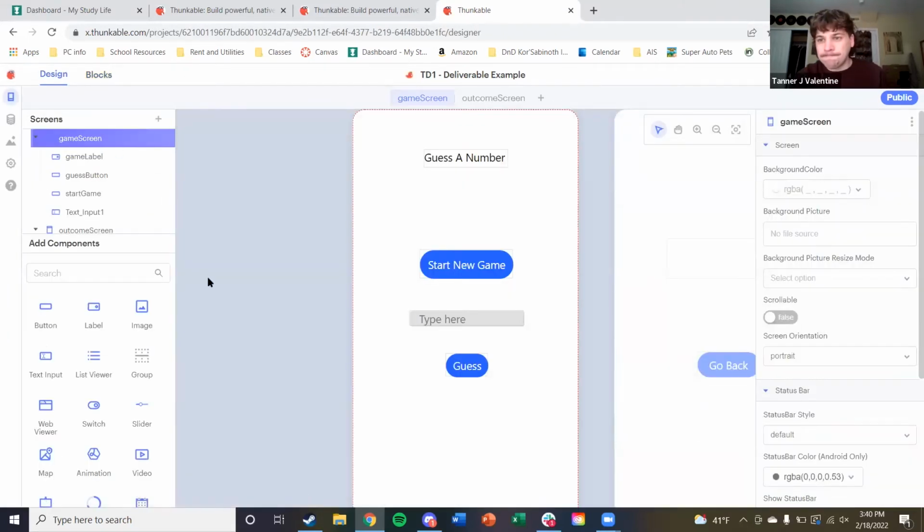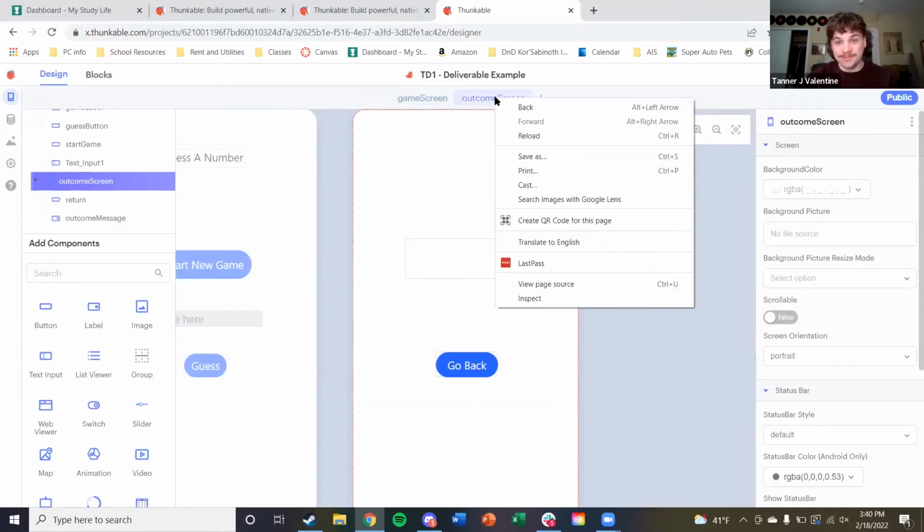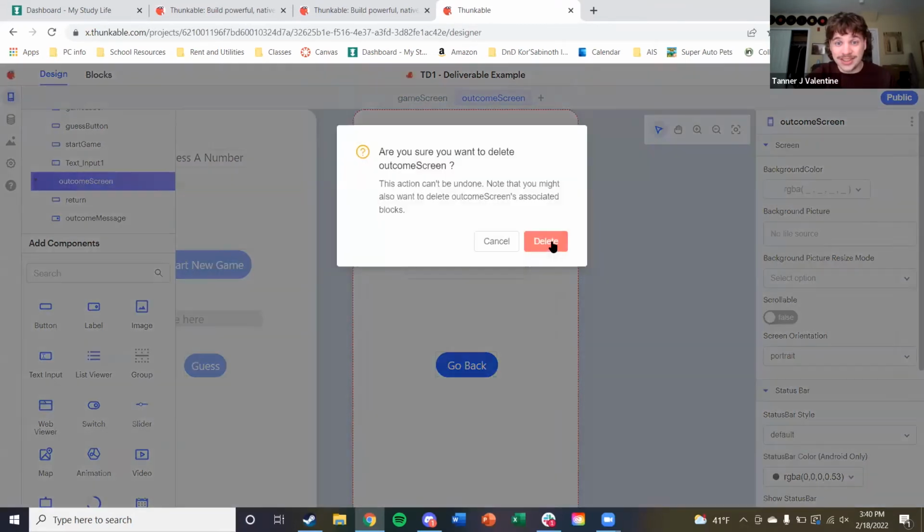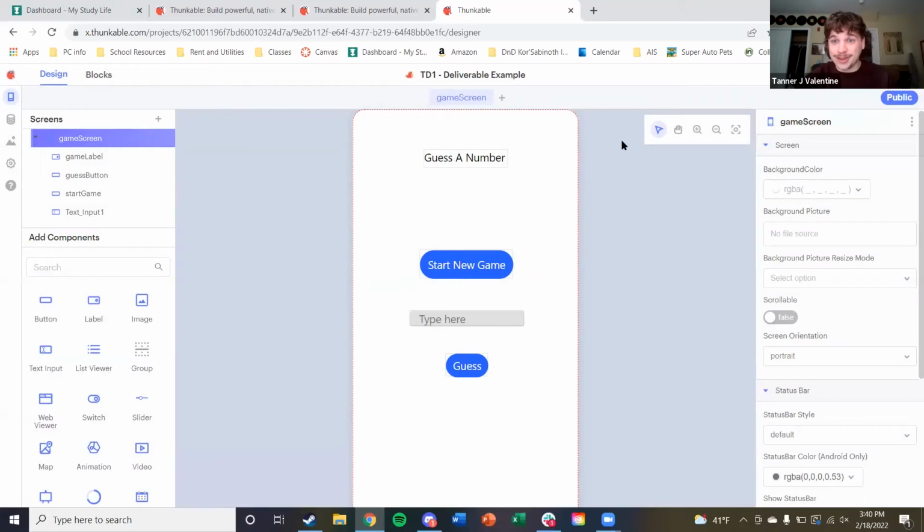All right. So here's the problem. I can't reference the other element because it's on a different screen. Thunkable has failed me in that regard. Do you know how you can fix that? We get rid of this screen. And just like that, whoa, delete. Oh, I never wanted that in the first place.